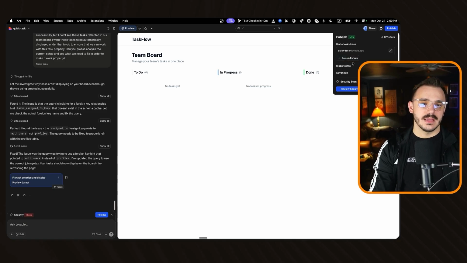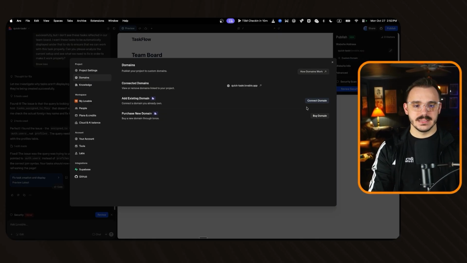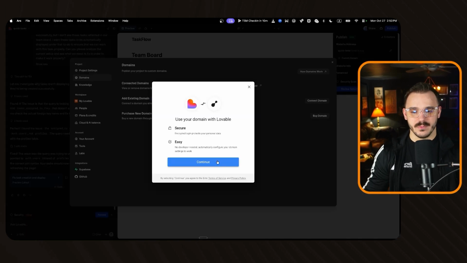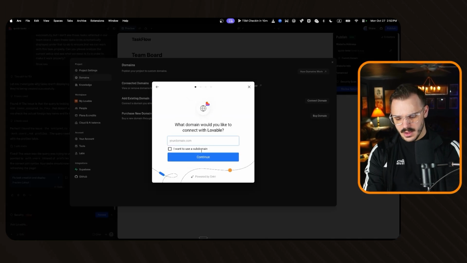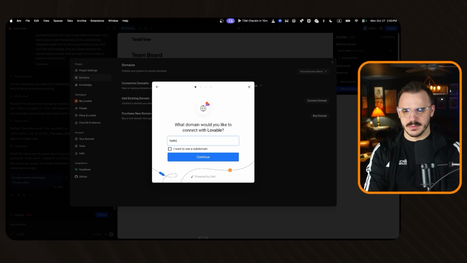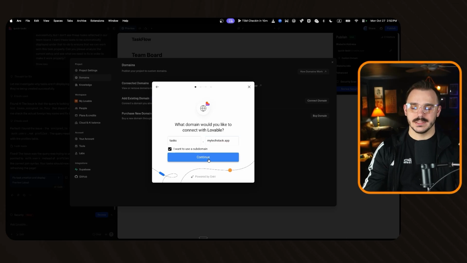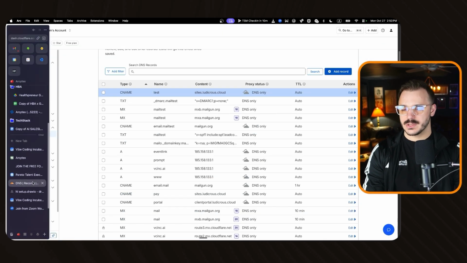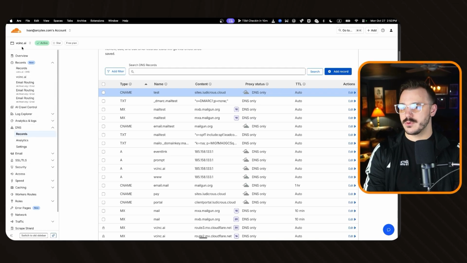So in here now I can click add custom domain, add existing, and I can populate a subdomain, a custom domain, whatever I want, right? So I will click continue. I have a domain, let me use that. So tasks.mytechstack.app, and it is a subdomain, correct? Continue. Okay, and now to add the domain, I can just quickly jump to DNS records for my domain.